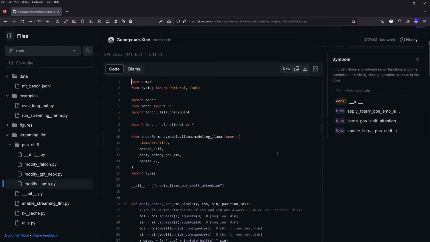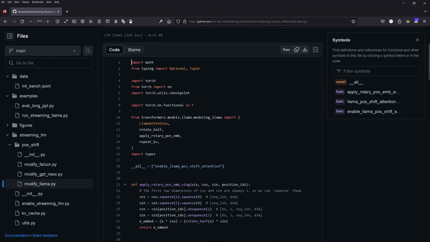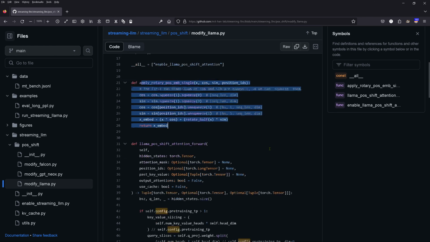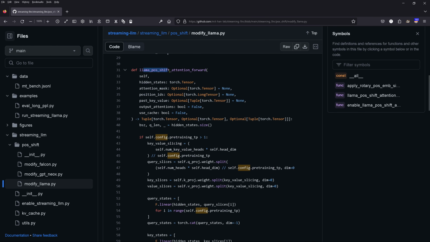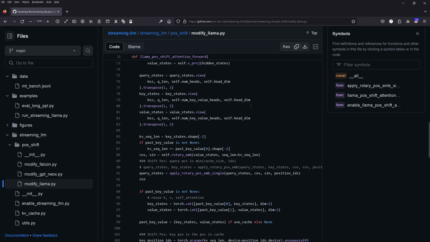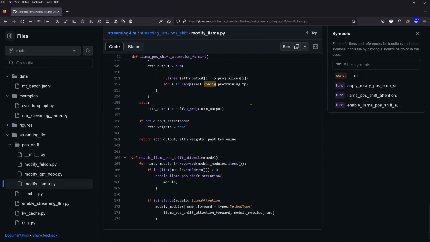So here we are now in the main code sequence, as you can see. PyTorch, Transformer, Llama. Llama attention, apply rope. You know this. Apply Llama position shift attention forward. Here we have our key value slicing in detail. And if you want to have a deep dive, this is the code for you. And as you see, this was it.